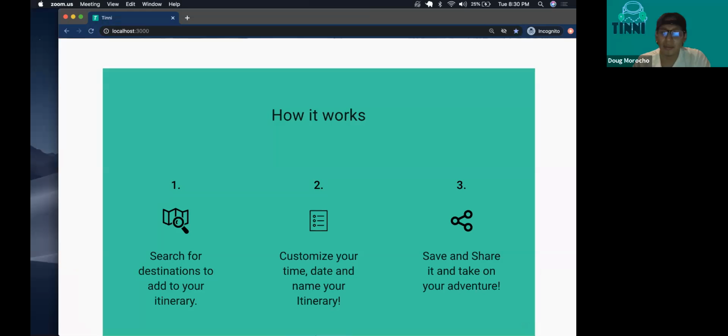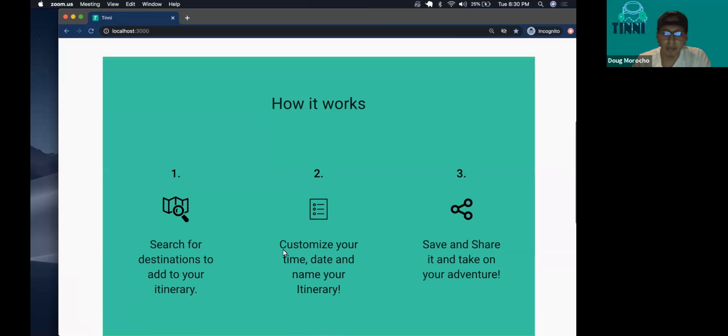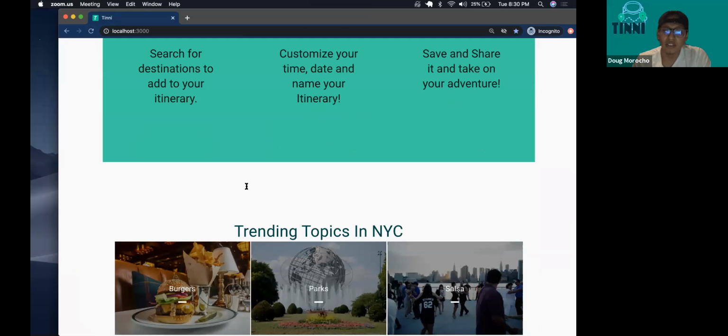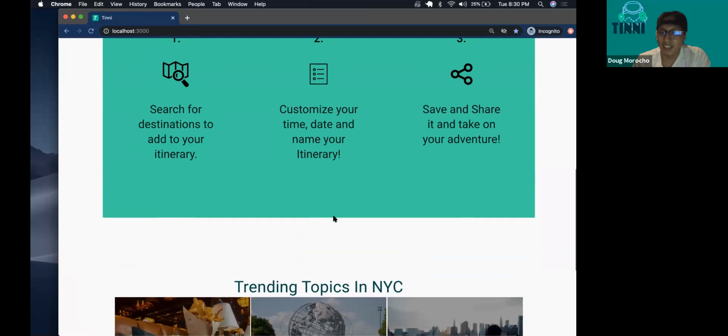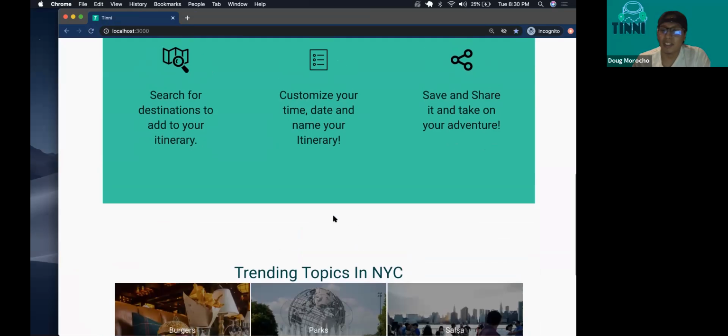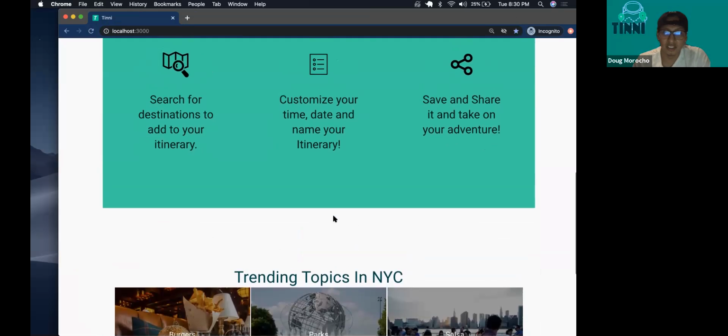Your time, date, your name, save and share it via email. We have trending topics in the New York City area, and we hope as we expand to other areas, we're able to capture more data and have trending topics as one of our key features.